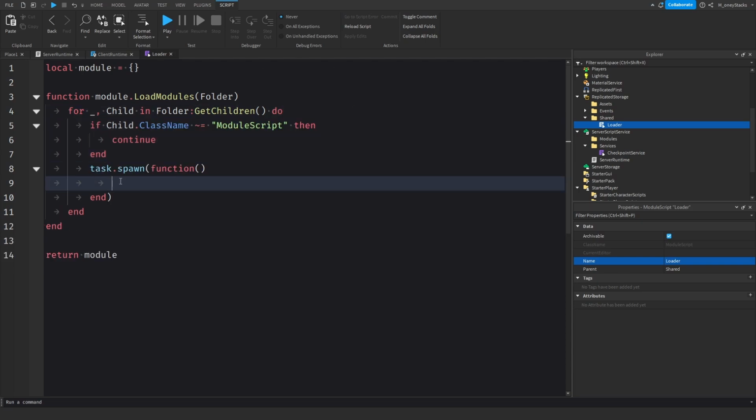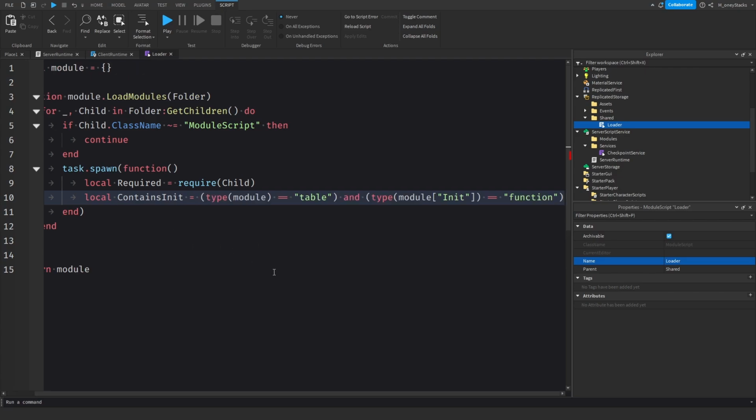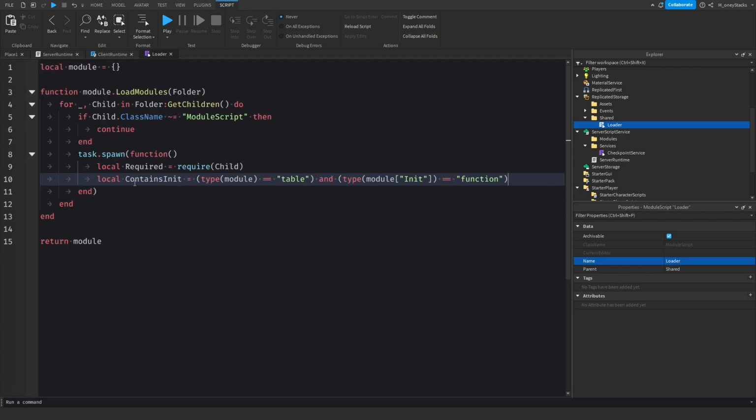And in here we're going to require the module. So local required equals require(child). Now we're going to check if the module that we just required has an init function, or initiate. So we're going to have a variable, local containsInit, and it's going to be equal to this line of code right here.